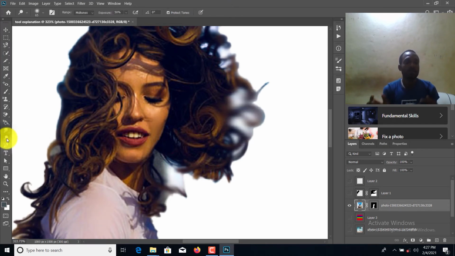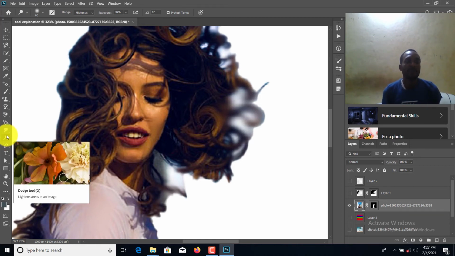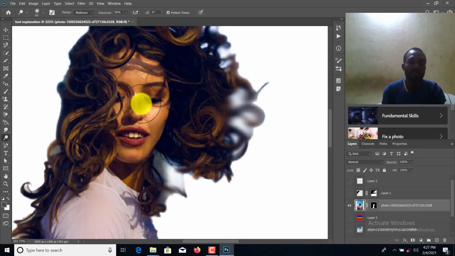Then the next category, we have the dodge and the burn. With the dodge and burn, it is very, very simple. Dodge brightens portions of an area, while burn darkens. So dodge brightens, burn darkens. Dodge brightens or lightens. As I put on this girl's face, take note, you see how I'm adding some light.